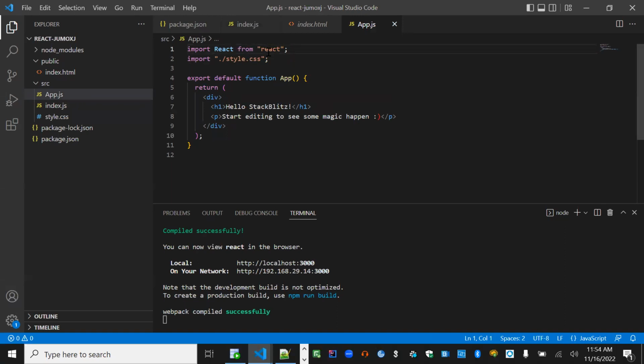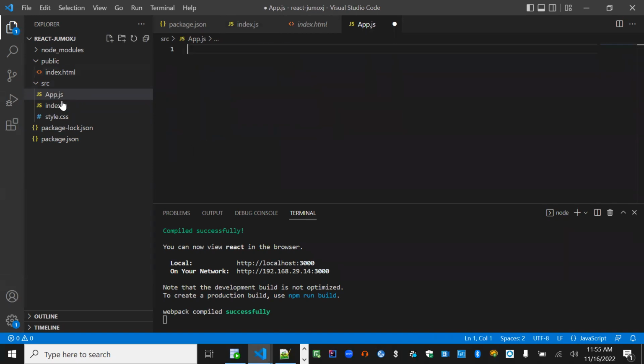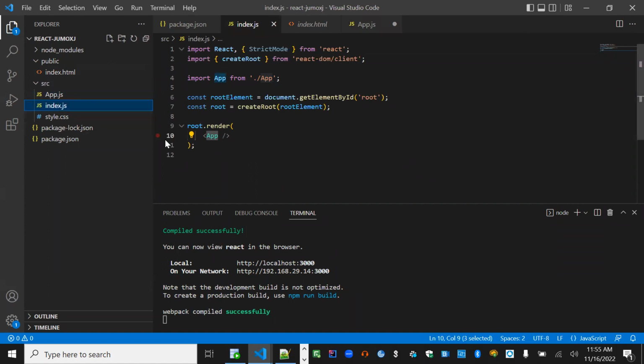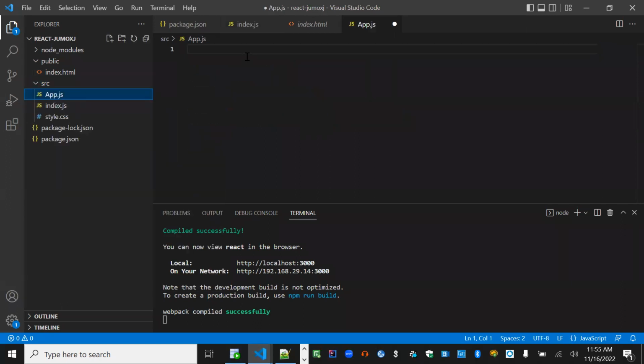So I'll remove all this right now, and we'll start from scratch. index.js will always be available, and we start with app.js, and I'll take you through. Today, what we are talking about here is some simple discussion on what a component looks like. We will take you through what is JSX, what is Babel, etc.